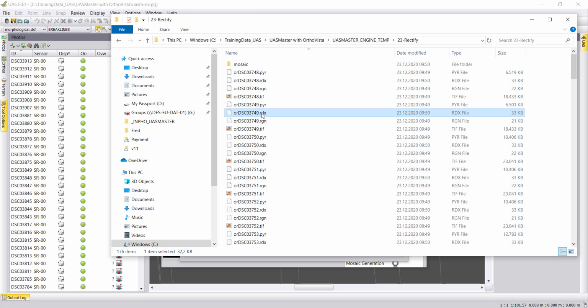And the RDX file is our radiometrics file. So in this fully automatic run in UASMaster, we already did a radiometric correction between the orthophotos to homogenize them. We are using the intensity values. We also use the color information, just to make the different orthophotos more homogeneous to each other, so that we don't have color issues or intensity issues or brightness issues.